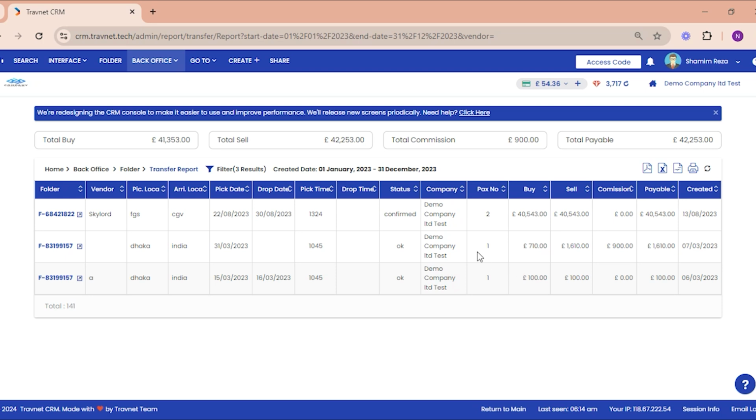The 4 boxes will now show the total buy, sell, commission, and payable amounts for all the transfers booked in the folders that were created during the specified dates of the report. From the top right corner of the list, you will see the Refresh button, button to print, and buttons to download CSV, Excel, and PDF files of the report.